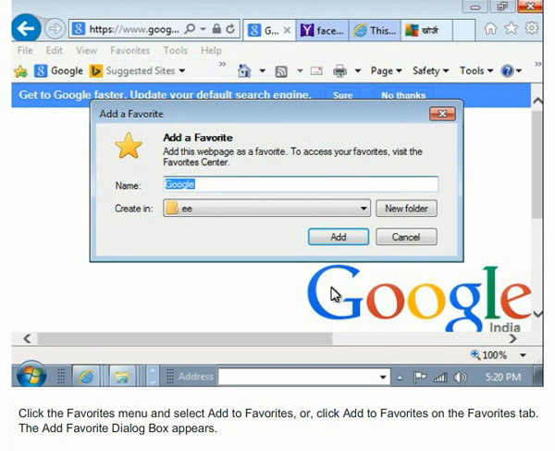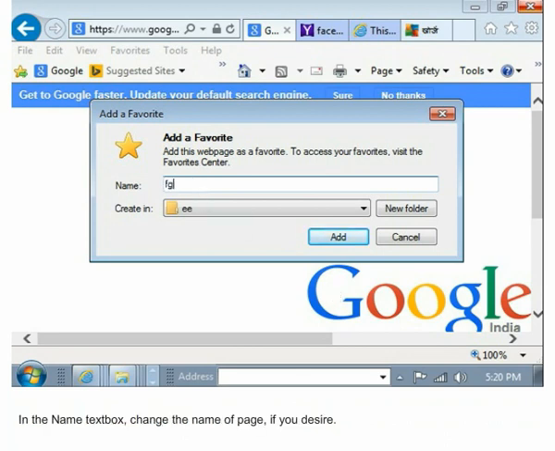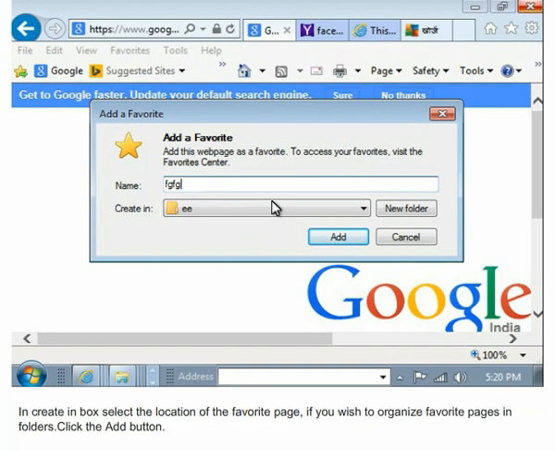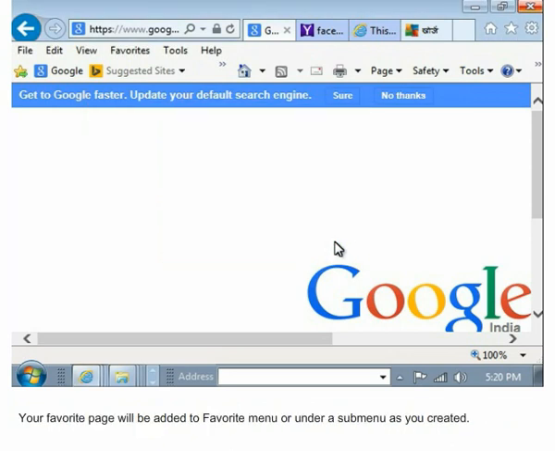The Add Favorites dialog box appears. In the name text box, change the name of page if you desire. In Create in box, select the location of the favorite page. If you wish to organize favorite pages in folders, click the Add button. Your favorite page will be added to Favorite menu or under a submenu as you create it.